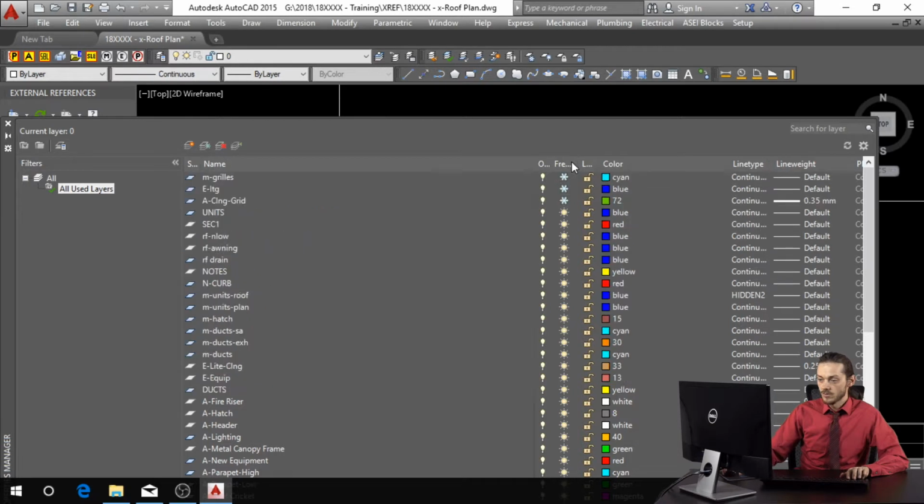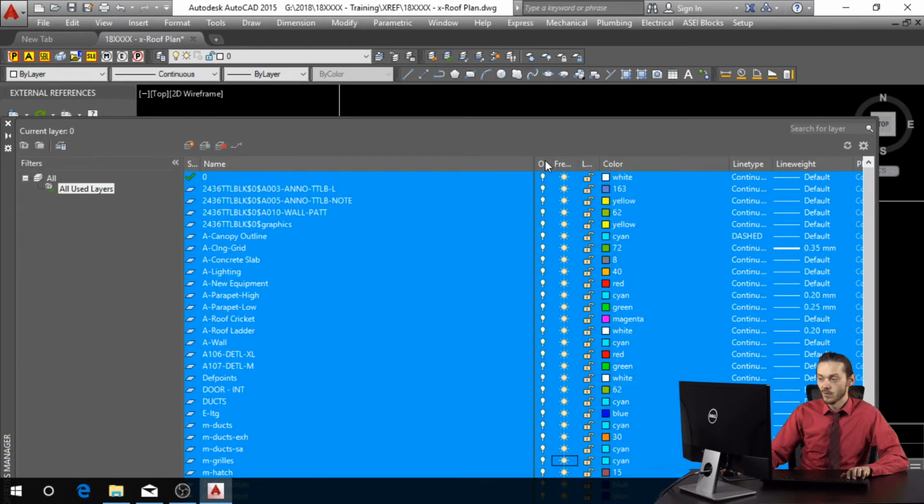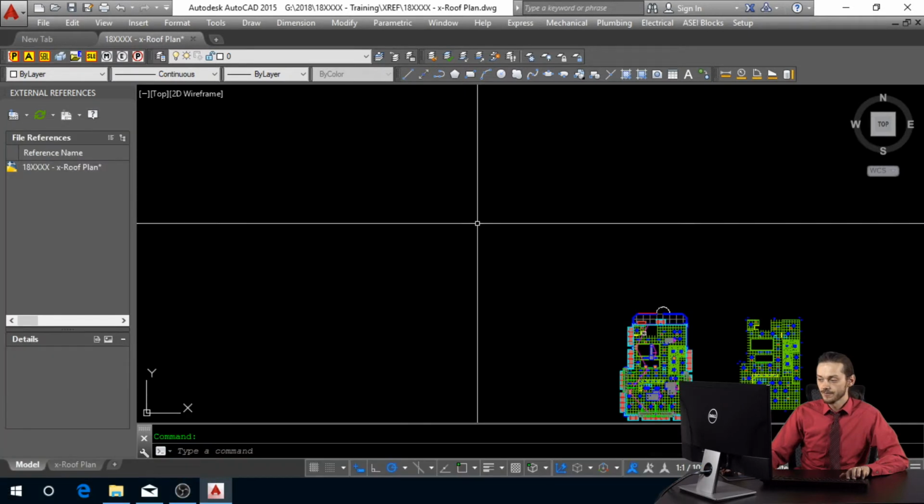Go ahead and check our layers. We've got a couple frozen. I like to just highlight everything, make sure everything is shifting over in case there's, for whatever reason, an element that we missed. And you can see all the layers are already turned on. So we can go ahead and get out of this.